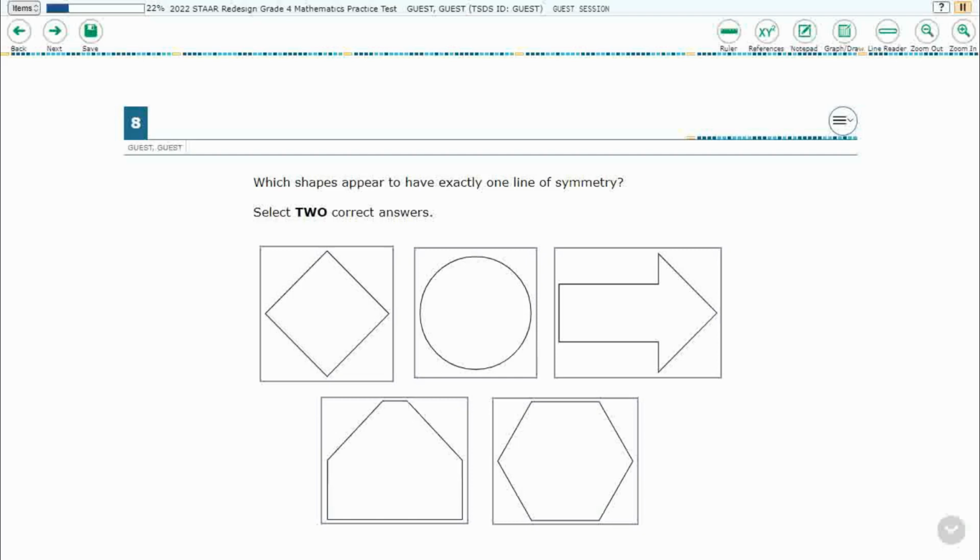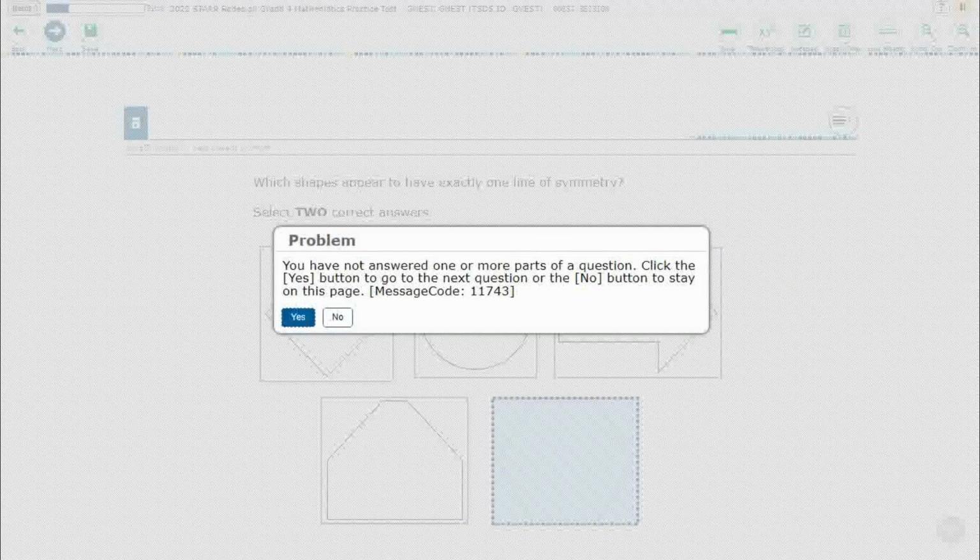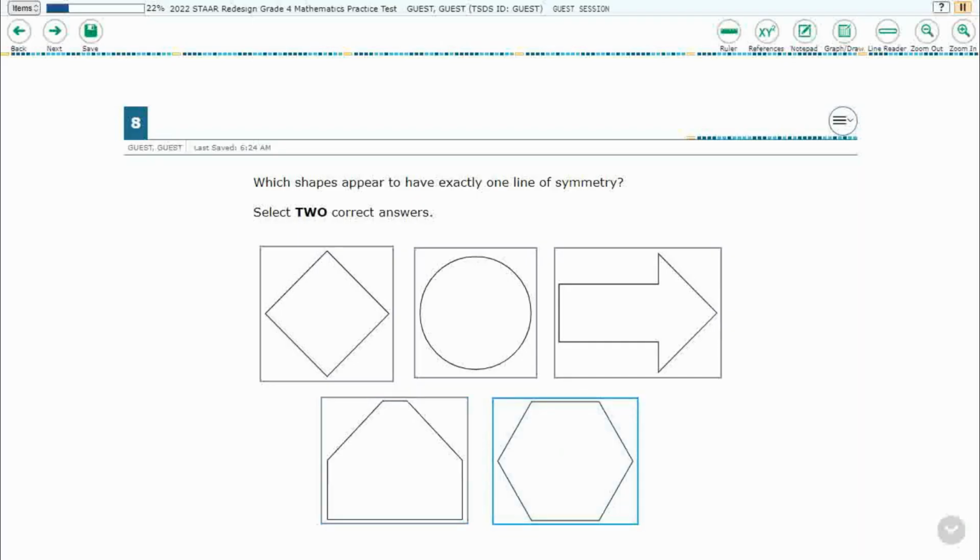So this is a hotspot, so we don't have A, B, C, or D. We just need to select some answers here. And you notice I've selected two. It will not let me select a third unless I deselect one of these other ones. And if I just try to go to the next problem with just one answer chosen, it will say, oh, there's a problem. You've only selected one. So this hotspot is designed to make sure that you answer it correctly because it needs two correct answers. We're looking for shapes that have exactly one line of symmetry.